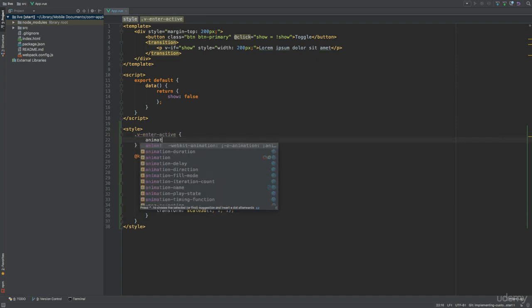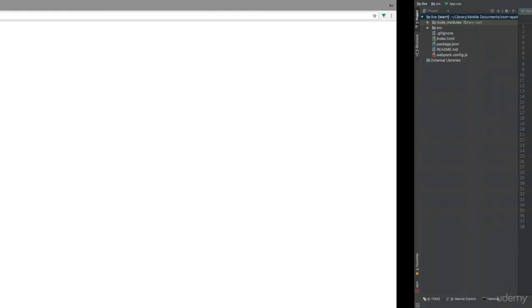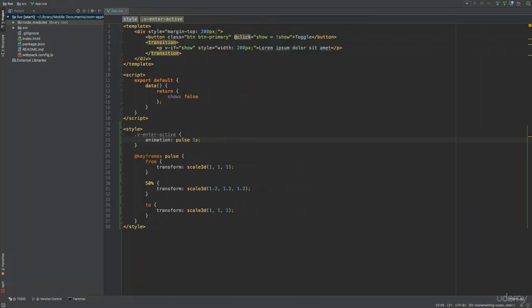And use the animation CSS property and refer to the pulse keyframe and set the duration to 1 second. So this animation is using the keyframes named pulse, and the duration of the animation is 1 second. That should work, so let's see it in action. Let's click the button, and that looks good. Now that we have an entering animation, let's add a simple leaving animation.